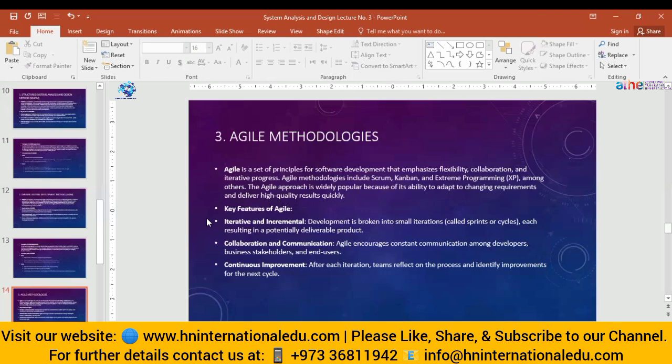For example, in the first iteration we design the first module of the system, and in the second iteration we design the second module. Like this, we divide the system into small iterations and deliver the actual product after each iteration. Then collaboration and communication: agile encourages constant communication among developers, business stakeholders, and users. All the users involved in the project are communicated with, and their inputs matter in the development.